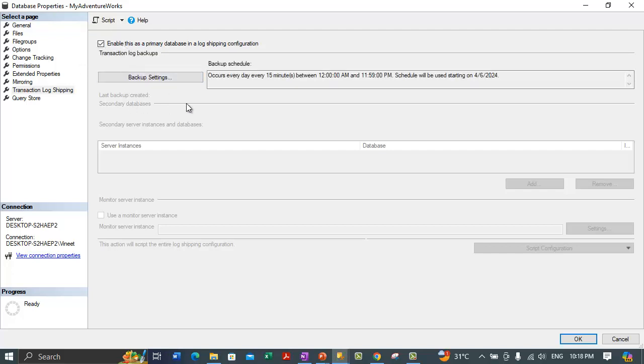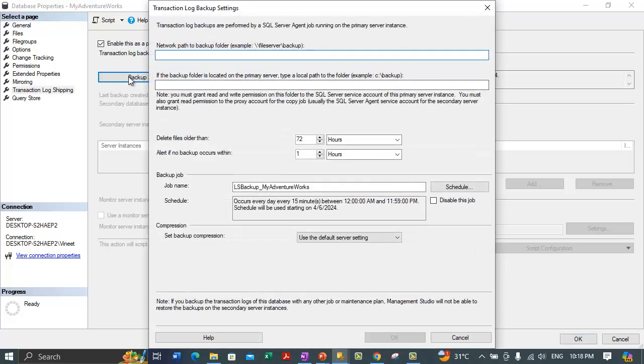Now let's move on to backup settings. Let's keep this box checked and take a look at the backup settings. Alright, let's click the backup settings button. We click on the backup settings button to configure the backup schedule, location, alert and archiving parameters.